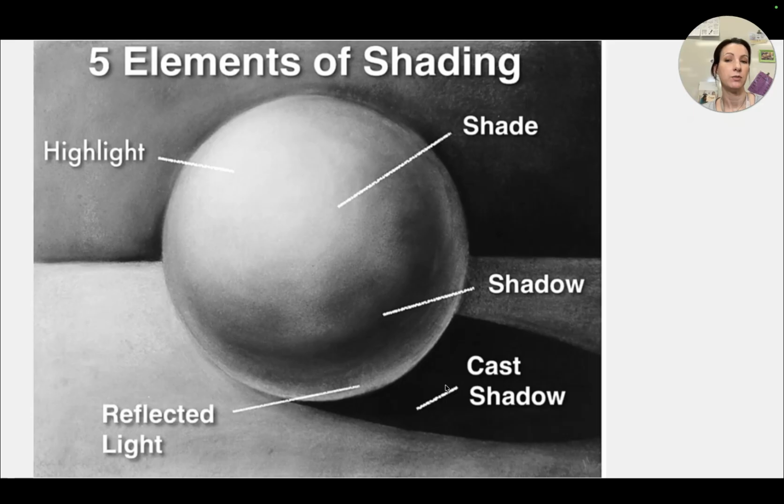So the 5 elements of shading a sphere, and this works for other forms as well, but most everyone starts with a sphere. Our lightest value is always going to be the highlight. This is where the light is hitting the subject, so this is going to be where the brightest part is. Second is the shade. It also could be called a midtone. So it's not quite where the highlight is. This is where the actual value of the subject would be.